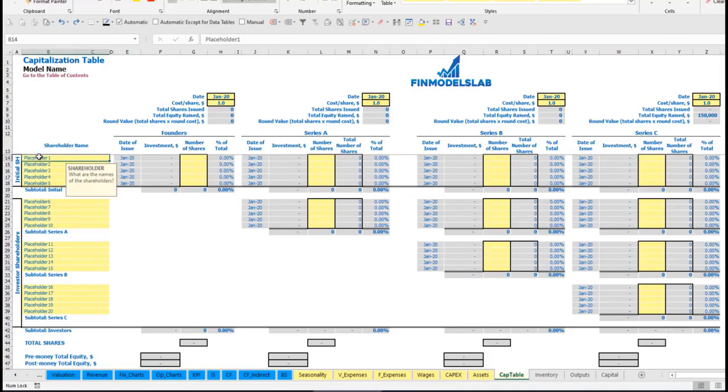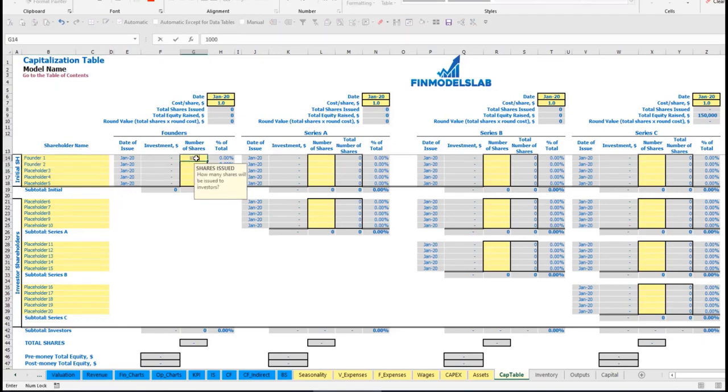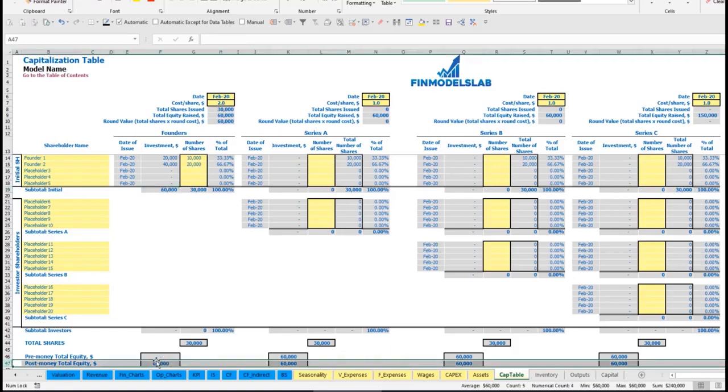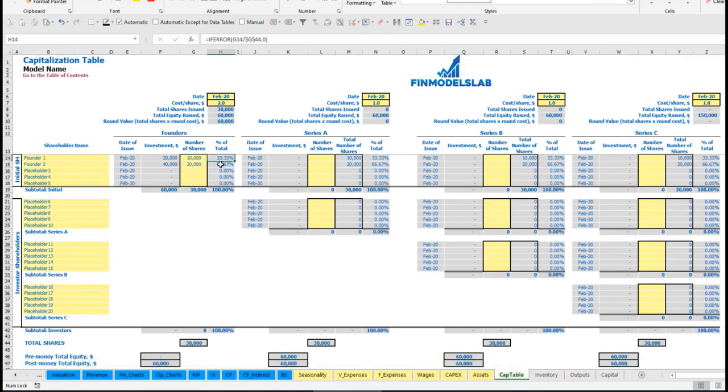Let's pretend that we have two founders, founder 1 and founder 2. The total amount of shares for founder 1 can be 10,000, for founder number 2, 20,000. Let's imagine that the cost of share will be $2 and the date of founding is February. This means that the investment for founder 1 is $20,000, for founder 2 is $40,000. In total they invest $60,000, which you may see here. The dilution is 33 to 67% of shares.